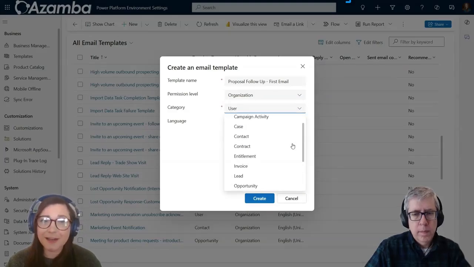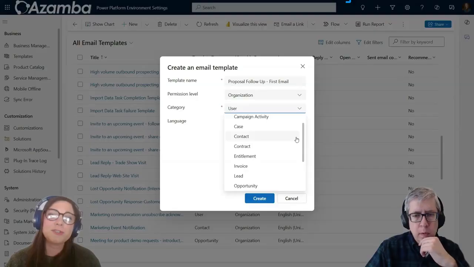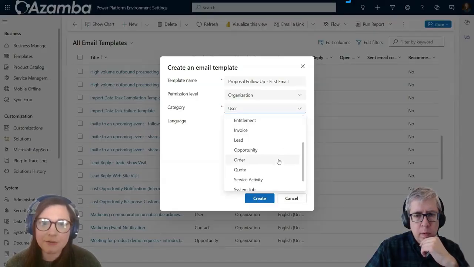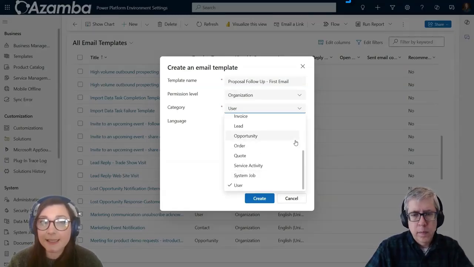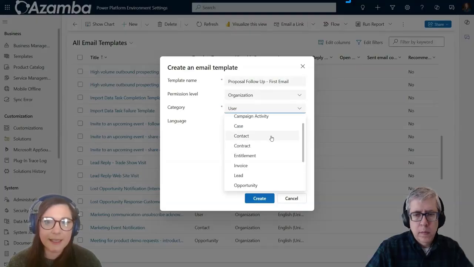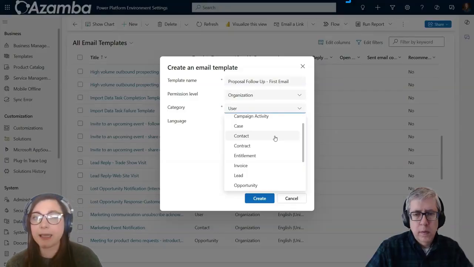Next up, this is a very important selection. I'm going to choose the category of the template that I'm going to use. And you can see all of the different options that we have here in the drop down. What this really is looking at is the data inside these tables. So inside the opportunity or inside the account, the case, the contact, I can actually pull specific fields from those records into my email template as long as I'm choosing the correct record.